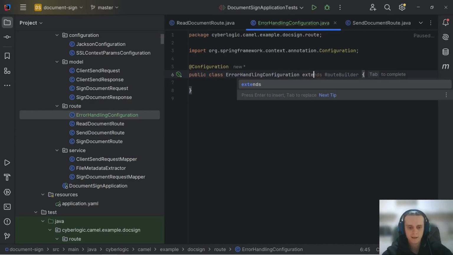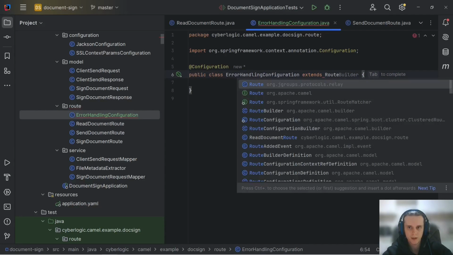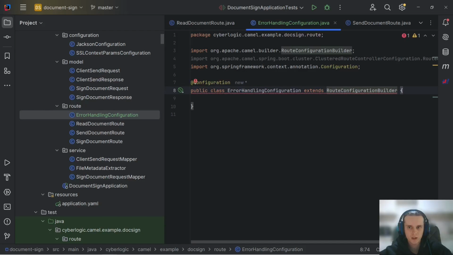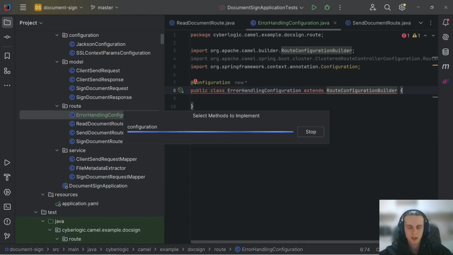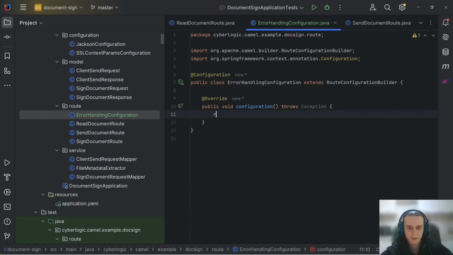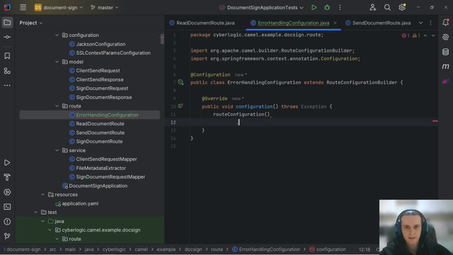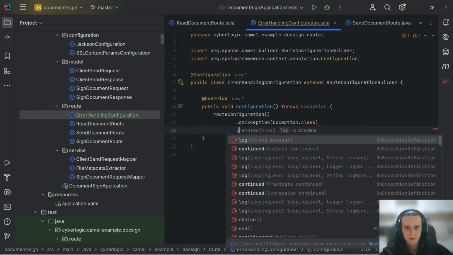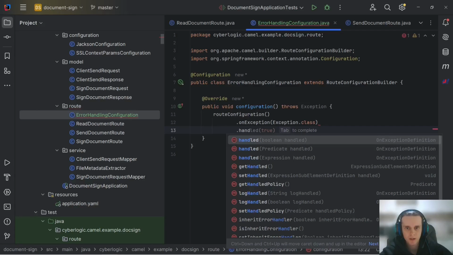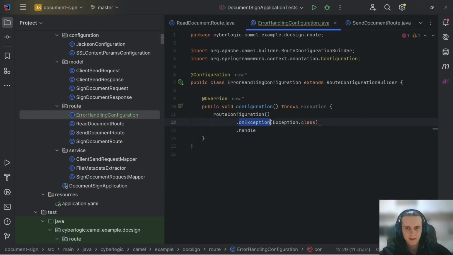So to create a Camel route configuration, we need to extend the RouteConfigurationBuilder class and implement its configuration method. Inside the method we need to use the routeConfiguration static method, and here we will specify onException, and we will catch every unhandled exception. So we're specifying the exception class here in this onException DSL element.